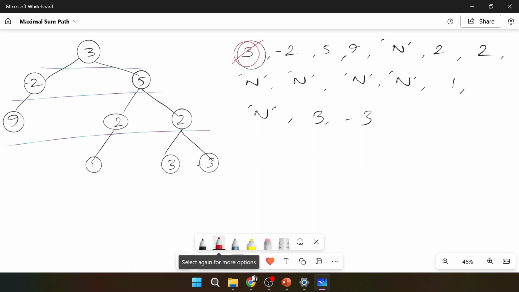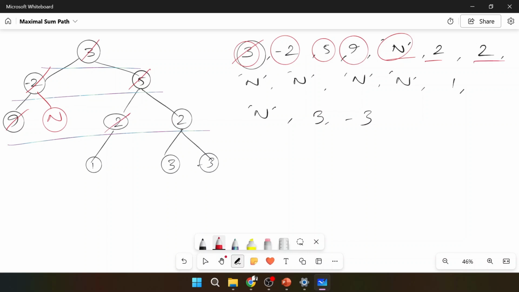So this tree is the root. Then we have minus 2 here. We have 5 here for level 2. Then the next level we have 9. Then we have a none. By the way, just to understand it easily, I have put n instead of none. So understand, whenever you see n here, it would be none. So this none was supposed to be a child of minus 2, would be the right child of minus 2. Then we have 2 here, 2 here.